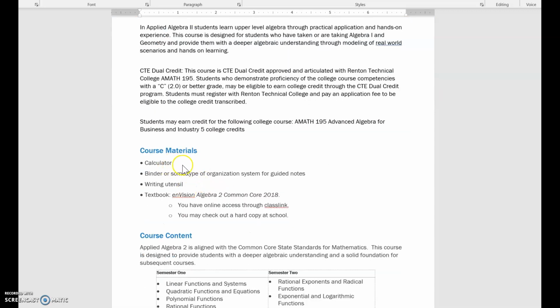Course materials: a calculator, either scientific or graphing. We are going to make it work whichever one you have. If you do not have either one, please email me and I will help you get a calculator. For graphing, if you don't have a graphing calculator, we're going to use Desmos. So it's not going to be a problem if you don't have a graphing calculator. If you don't have a calculator at all, then please, again, email me.